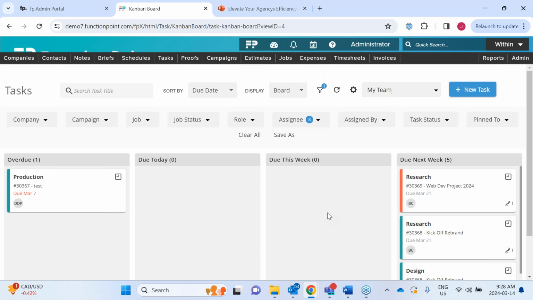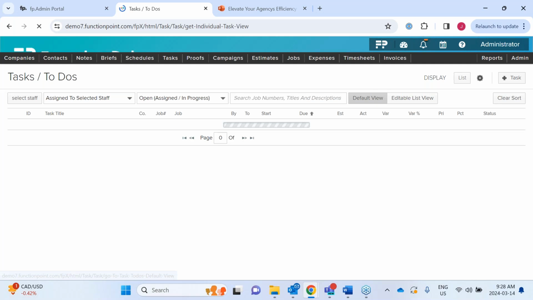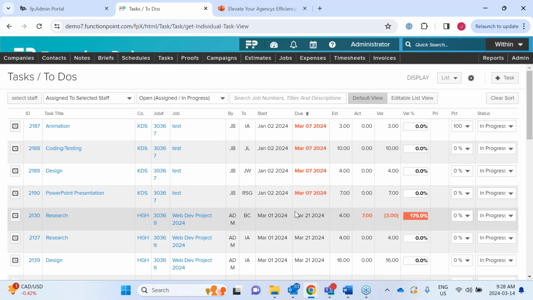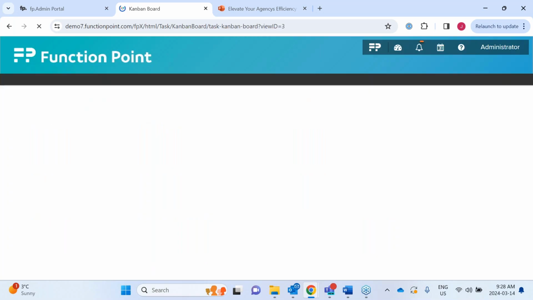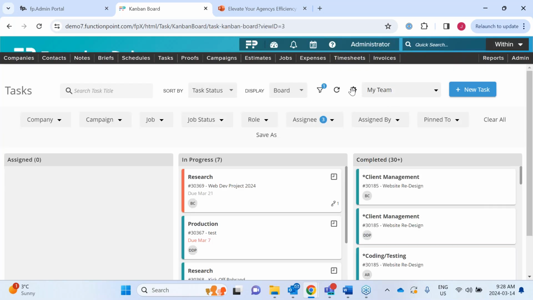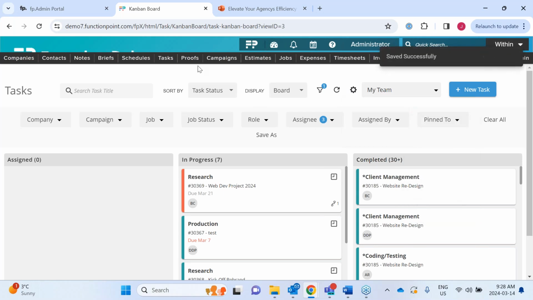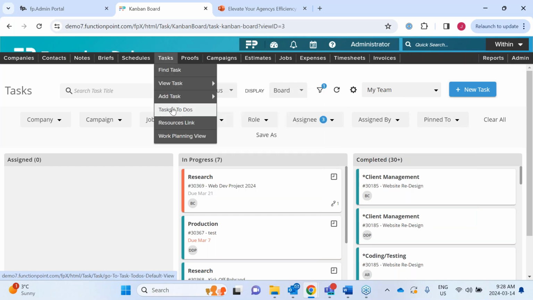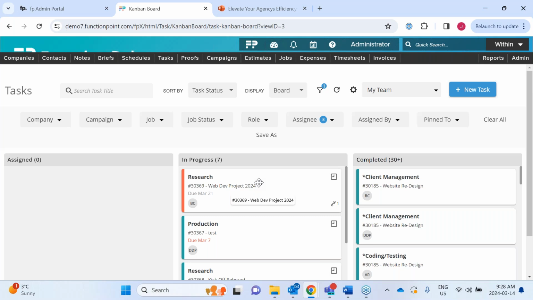Just one more time, can you show how to get to the Kanban board there? Yeah. And that's the other thing I'll point out too, if you come down to the tasks and to-dos panel and you're like, this is gross, I never want to look at this, then the first thing you do is change this to board from that display. And then you can actually make this your default page by going to view setting and then going down to task status, so that the next time you click on tasks and to-dos, it takes you directly to the Kanban board.